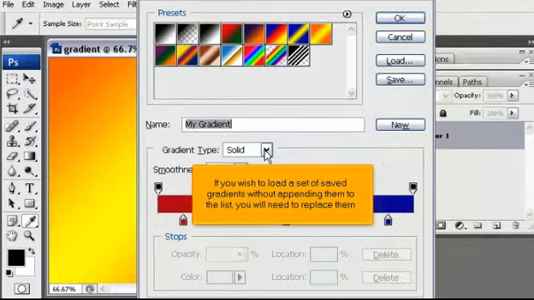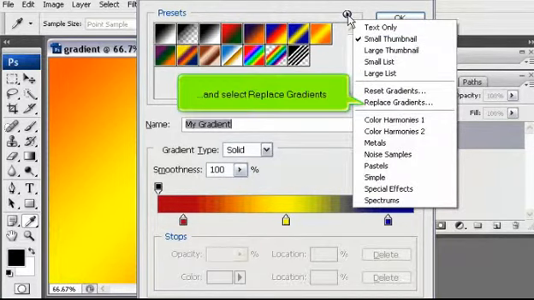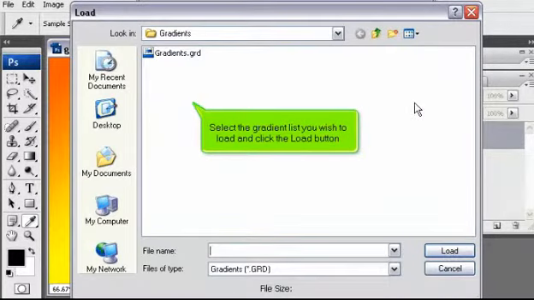If you wish to load a set of saved gradients without appending them to the list, you will need to replace them. Go to the Gradient menu and select Replace Gradients. Select the gradient list you wish to load and click the Load button.